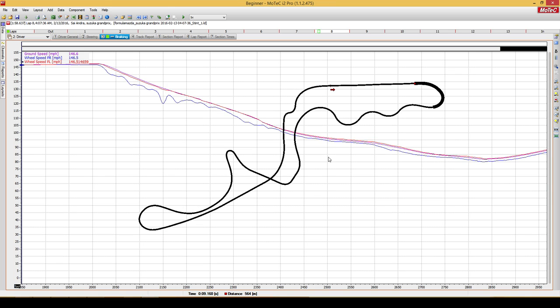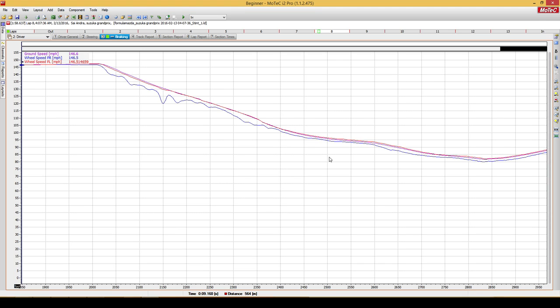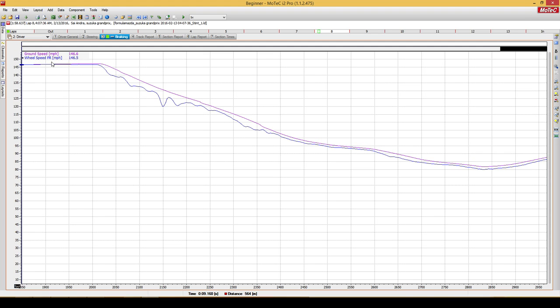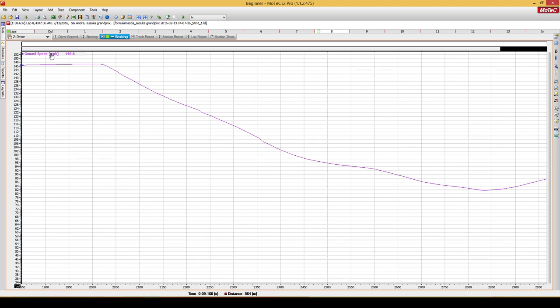There you go. You can toggle this on and off with just T and not Control-Shift-T. And again, double-clicking on here removes channels.